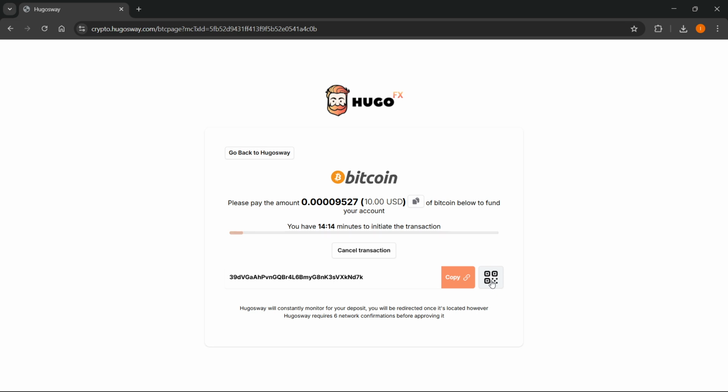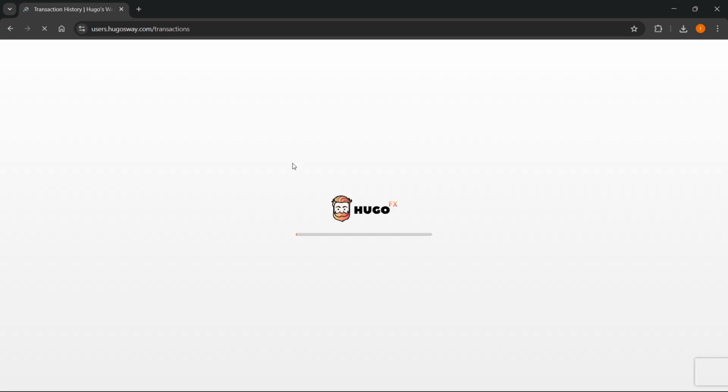It's going to pop up a QR code. You can scan that with your app and you'll be able to send it right away. And then whenever you're ready, basically your amount is going to be credited to your account on here on HugosWay. So that's how you do it.